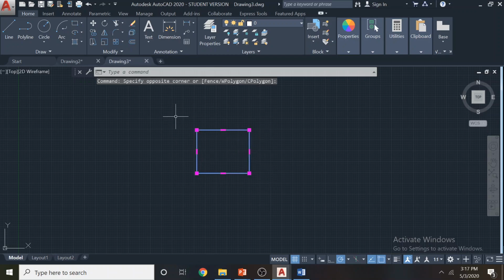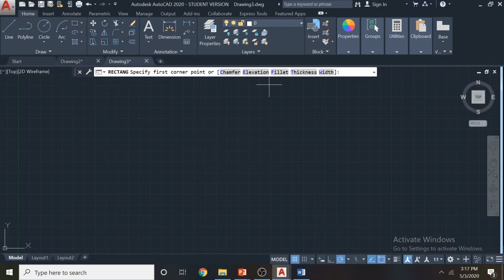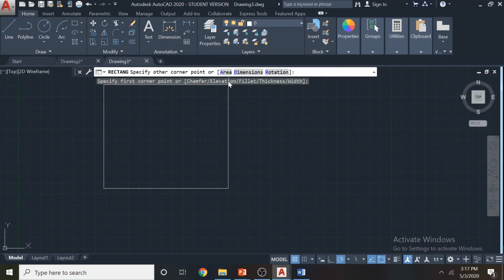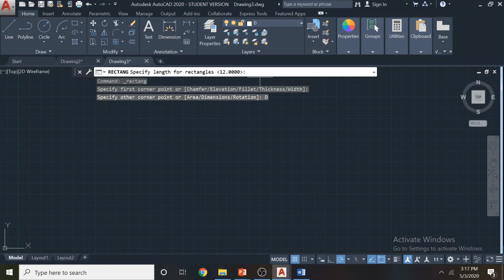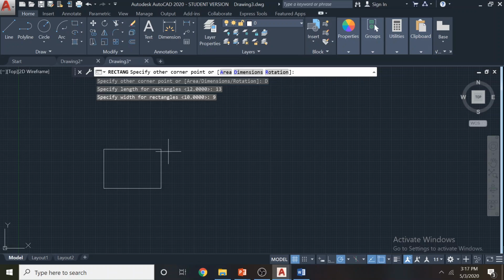Now next, there were several options available. With first corner given, without knowing the area, or if you know the dimensions like length and width, we can draw a rectangle quickly. Say length is 13, width is 9, so you can draw four rectangles this time. This can be measured this way, length, or this way, width. So you have four options to draw a rectangle.